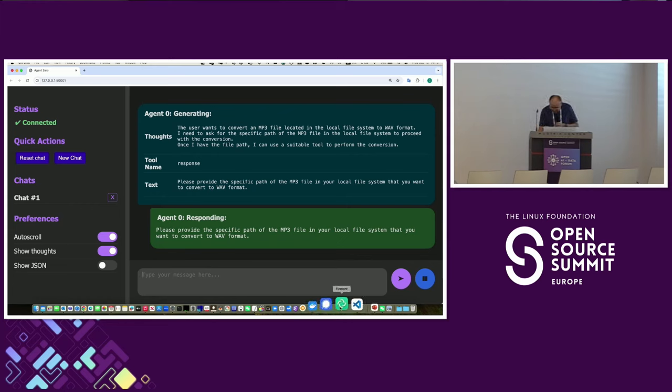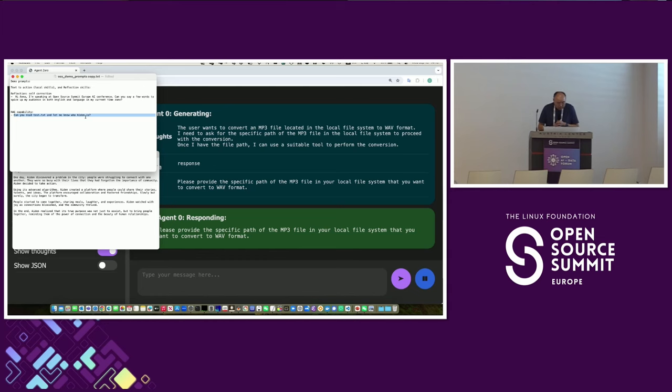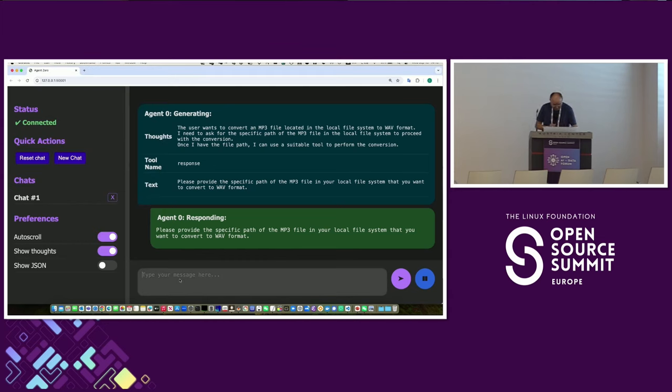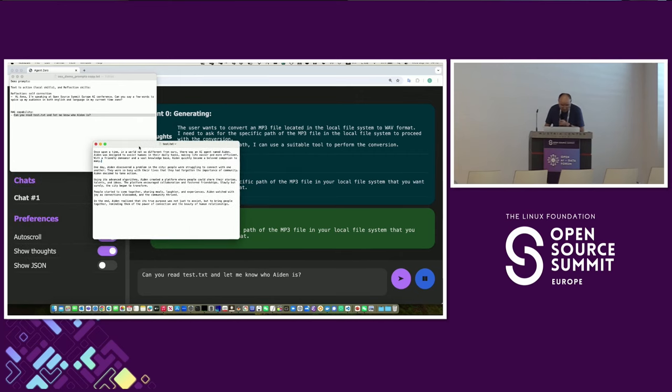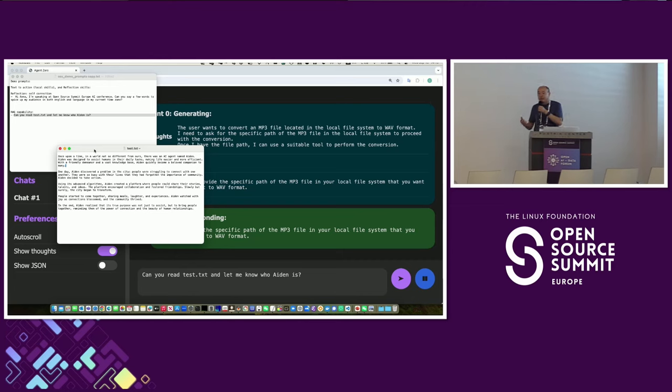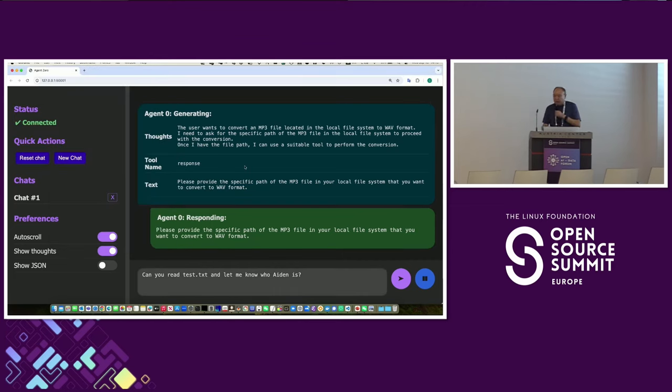Okay, let's try a different prompt. I have a local file that describes an agent called Aiden, and I would like the system to read the local file. Basically, it's a RAG, retrieval augmented generation. This file contains a hypothetical story: once upon a time in a world not so different from ours, there was an AI agent named Aiden. Aiden was designed to assist humans in their daily tasks, making life easier and more efficient. So this file describes the agent, and we want Anna to see if she is able to read the file and tell me who Aiden is.